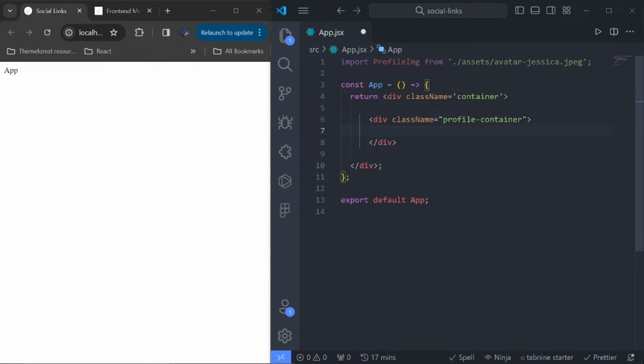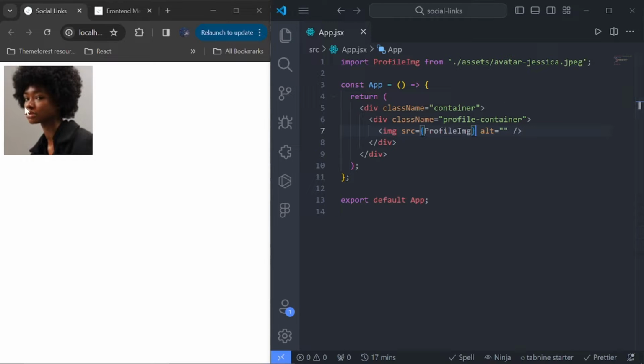Inside the profile container, we'll bring in an image first, and this source will just get rid of the quote and bring in the profile image. So by the time we save it, we should see the image right here.